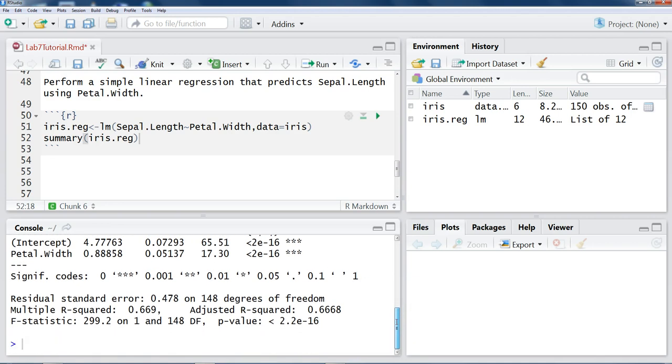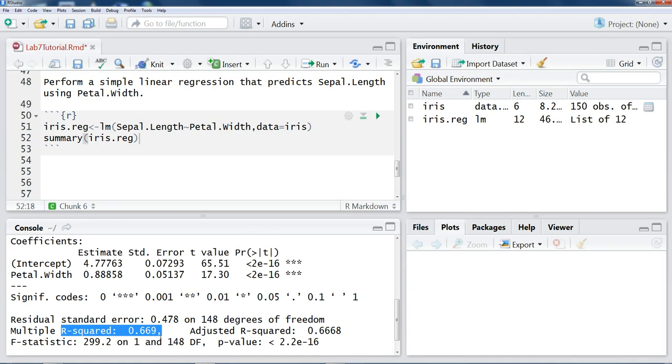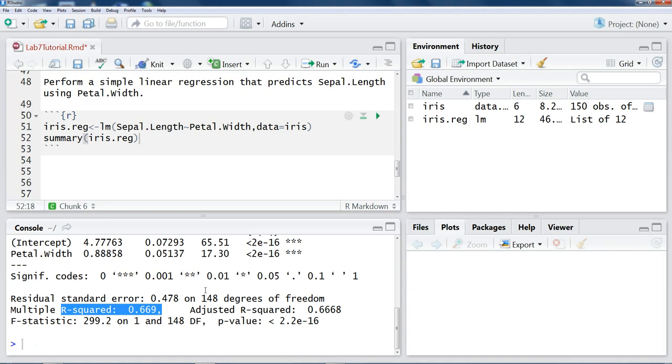I can scroll down too. It lets me know how significant each of those variables are, which we'll talk more about later in this class. It also tells me the R-squared value of 0.669. This would indicate about 67% of the variability in the sepal length is explained by this regression line. So that's some important information that we might be interested in.